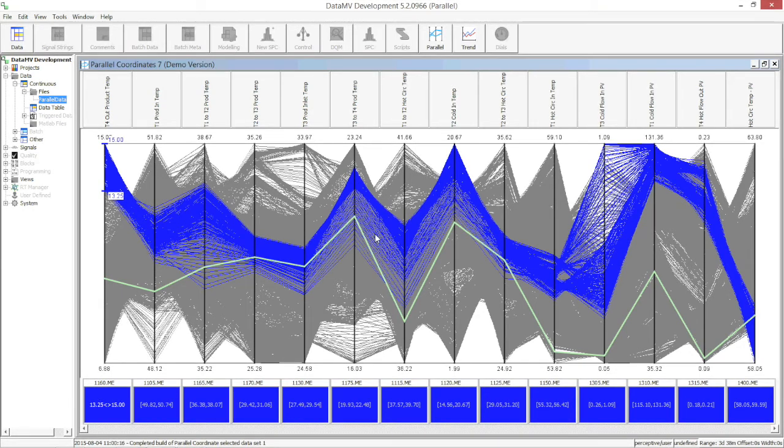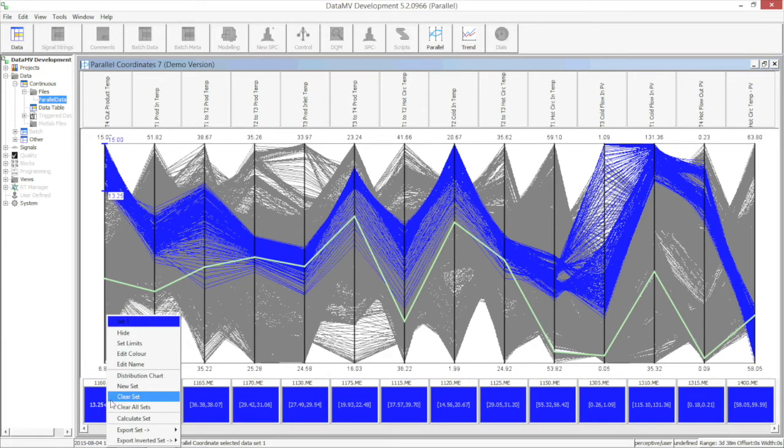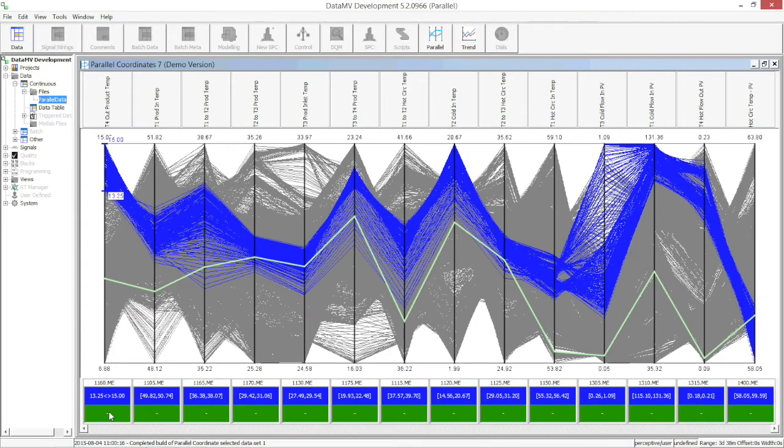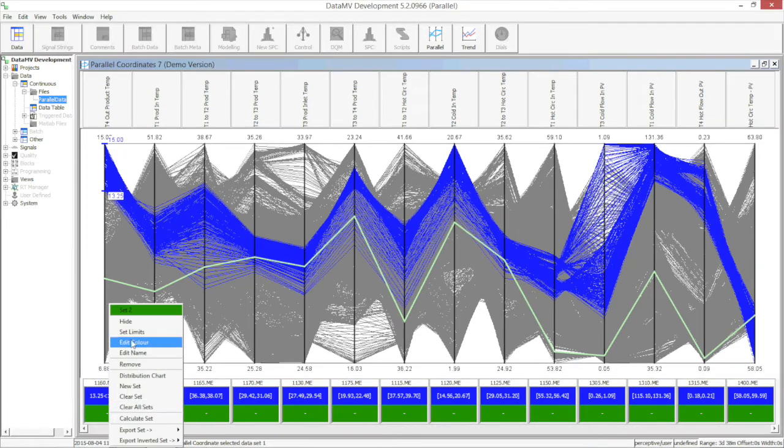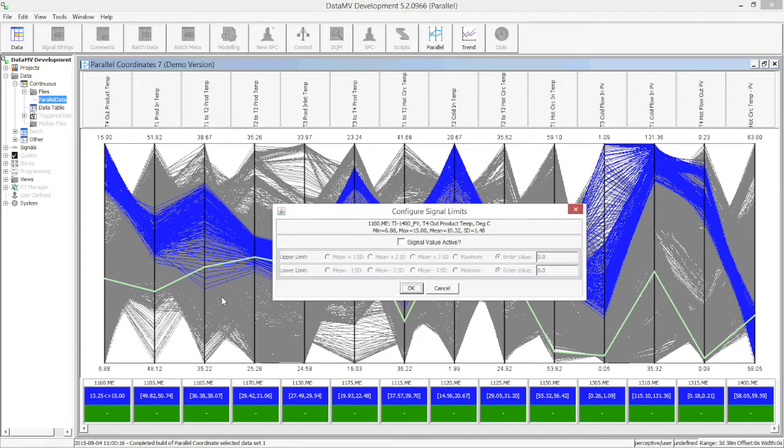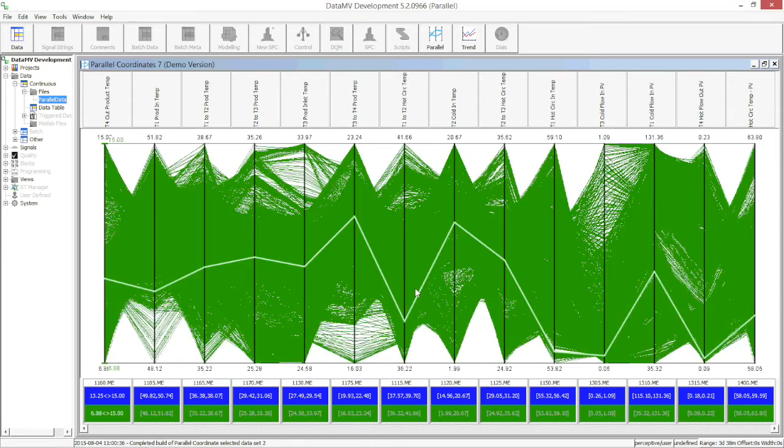Now we want to create a new set that covers periods of operation with a low outlet product temperature. To do this, we right-click on the set area and select New Set. This will create a second set, in this case coloured green. Right-clicking on the green set area for the outlet temperature and selecting Set Limits allows us to set the limits as we did for the high temperature range.